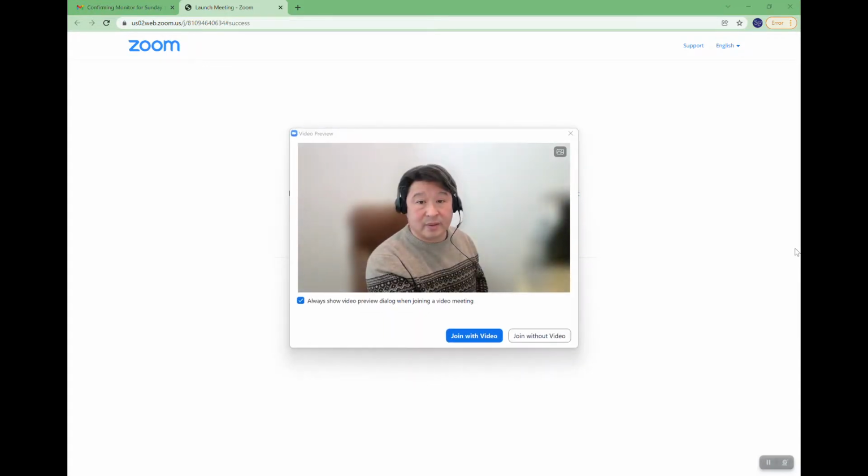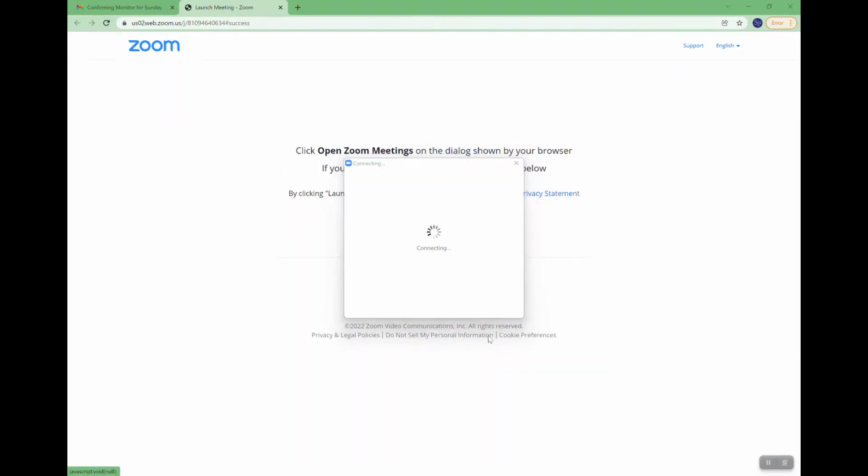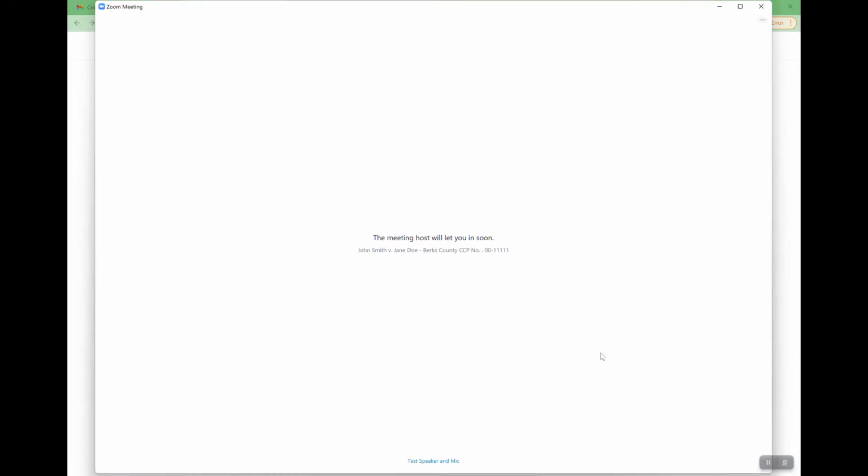So now the host has just entered and opened the Zoom room. And now we're waiting for them to let us enter the room. So now we're in the waiting room, waiting for the host to let us in.